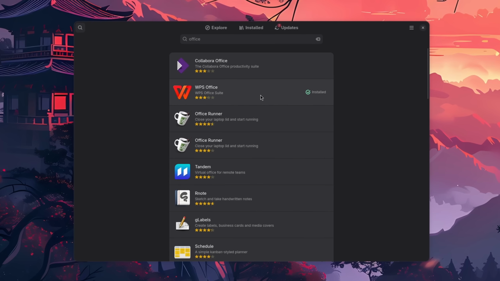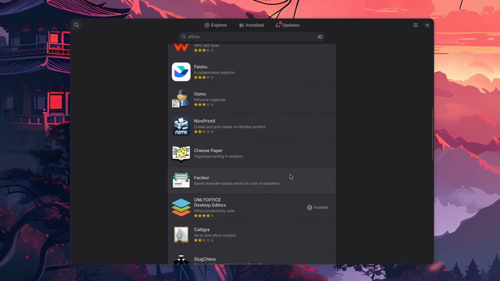What I really like to know now is, which Office suite do you consider to be the best on Linux? Have you installed one? And if so, which one did you go with? Please let us know in the comment section down below.